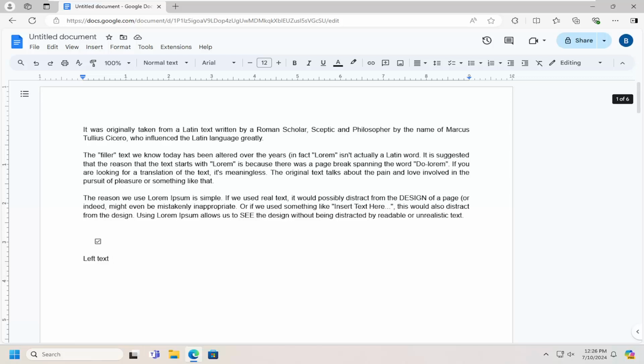In today's tutorial, I'm going to show you guys how to type on both sides of a Google Doc, so left and right side on the same line. So this should hopefully be a pretty straightforward process here, guys. And without further ado, let's go ahead and jump right into it.